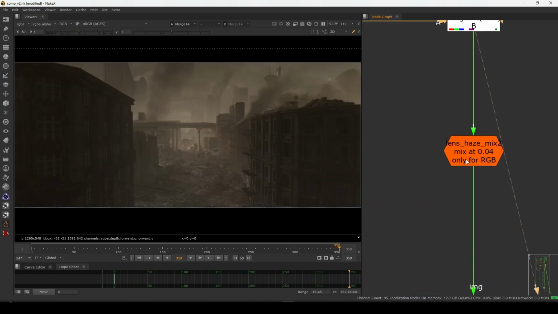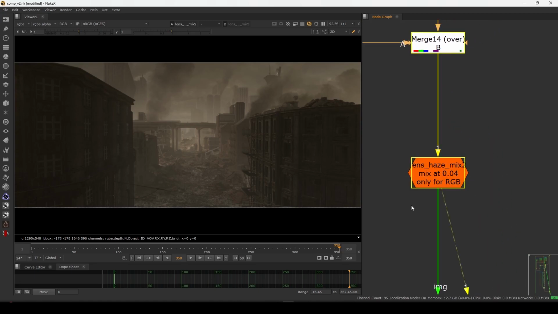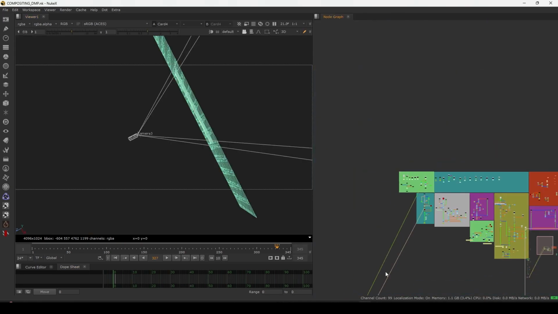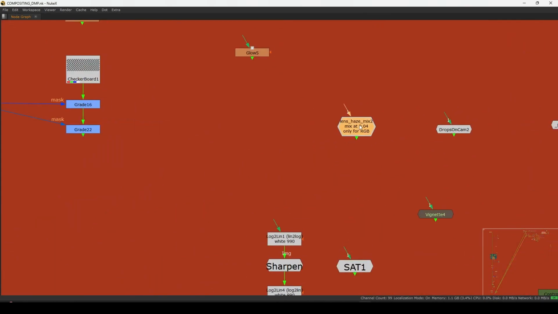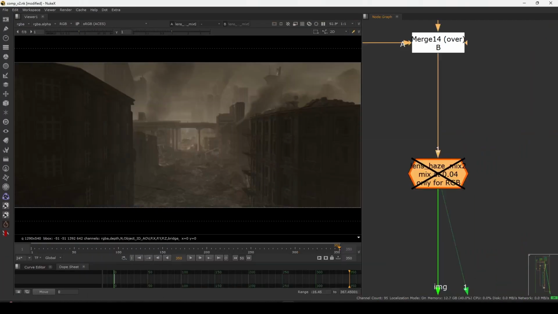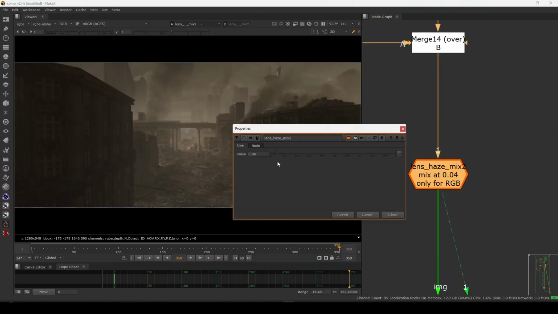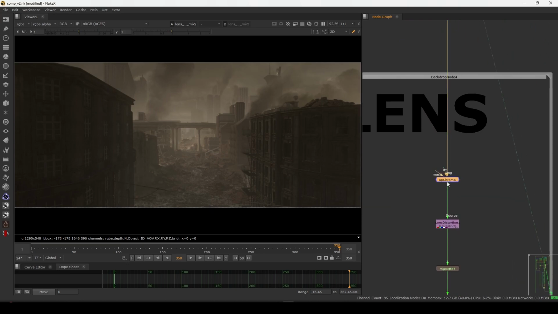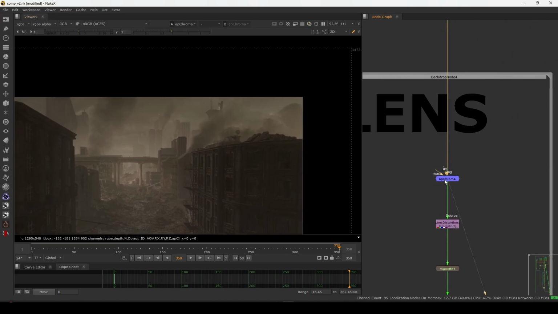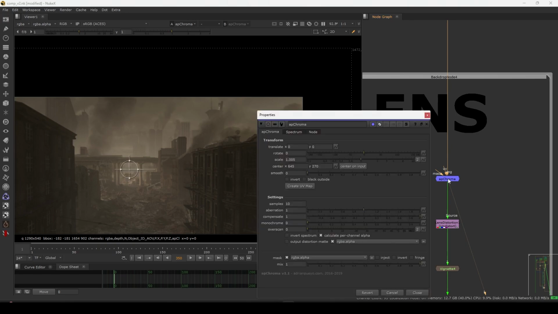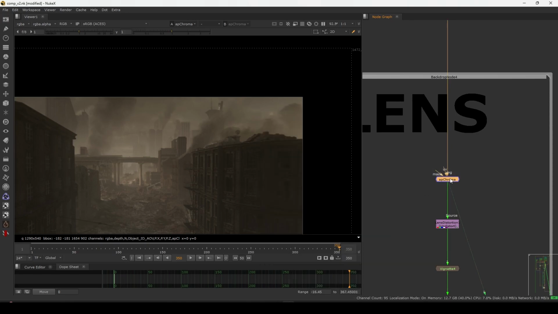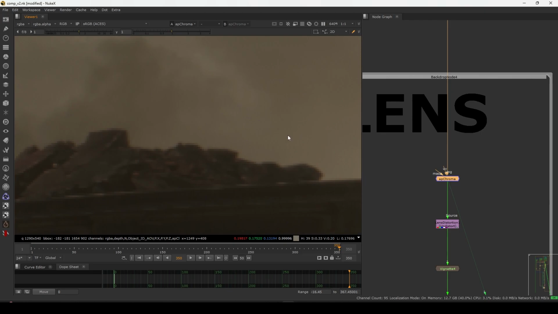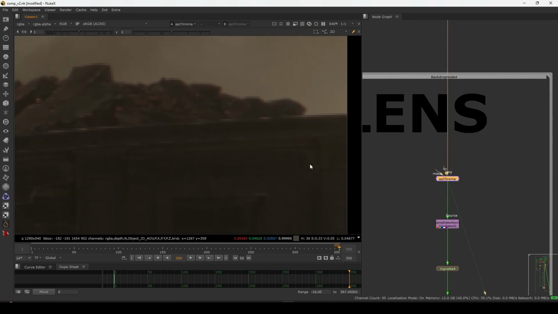After that I added this lens haze, which he gave only for RGB. He also provided some blending here, I think this one. I added it in the end with a very small amount. It's helping a bit, as you can see. And then I added a chromatic aberration. This is for my look purpose, I added it just for my look. If you zoom in, as you can see, there's a little bit of chromatic aberration.